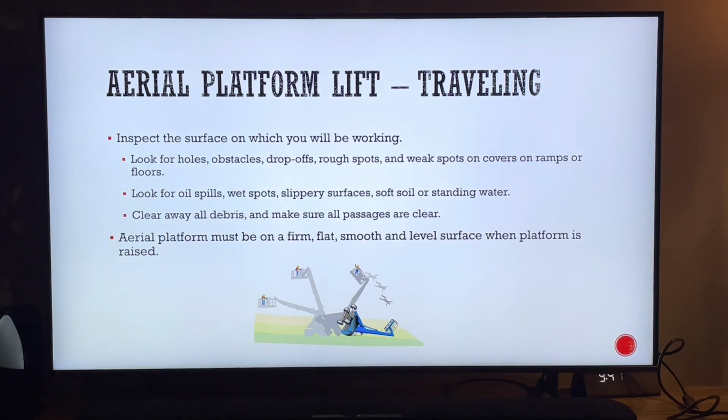Traveling: you want to inspect the surface on which you'll be working or traveling. Look for holes, obstacles, drop-offs, rough spots, and weak spots on covers, ramps, or floors. Look for oil spills, wet spots, slippery surfaces, standing water, anything that could get in your way. Clear away all debris, and make sure all passengers are clear. The aerial platform lift must be on a firm, flat, smooth, and level surface when the platform is raised.